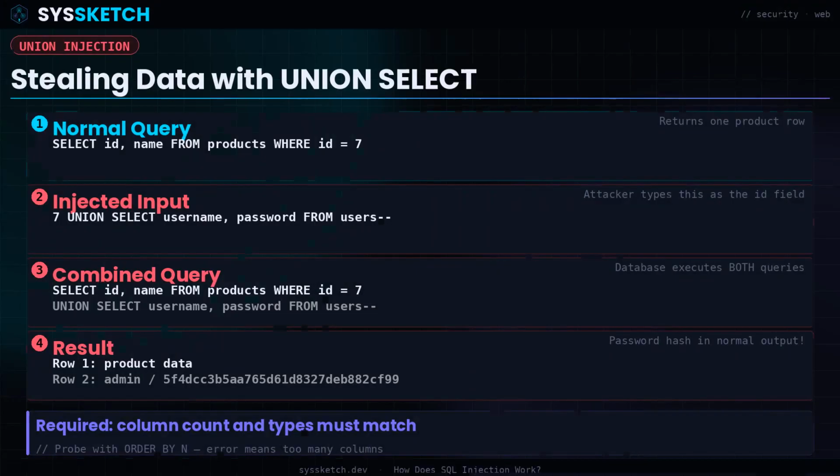data outright. In certain database configurations, particularly Microsoft SQL Server with xp_cmdshell enabled or MySQL with elevated file system permissions, SQL injection can be escalated all the way to executing operating system commands on the server itself. A database vulnerability becomes a full server compromise.